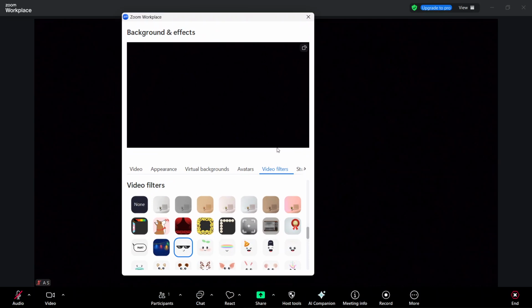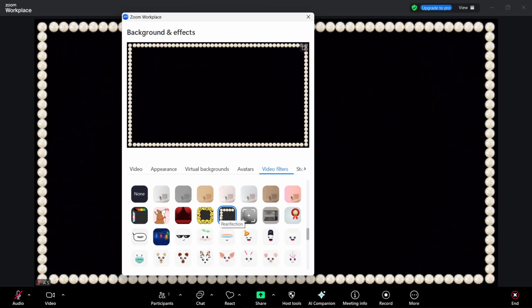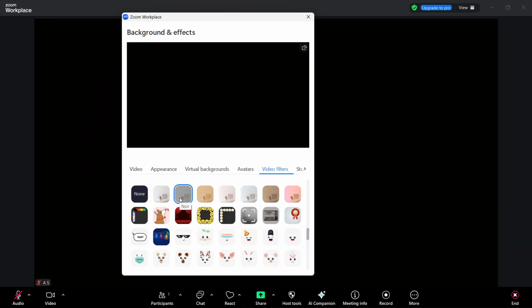First, take a look at the Video Filters tab. This is where you can change the appearance of your camera feed in a few different ways. You can choose a frame style, which places your live video inside a designed border or layout. This can be useful if you want your video to stand out a little more or match a certain mood.